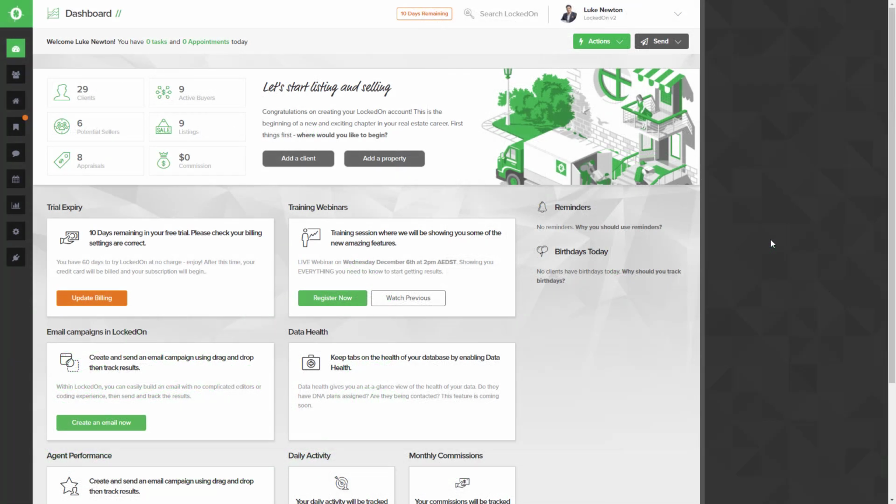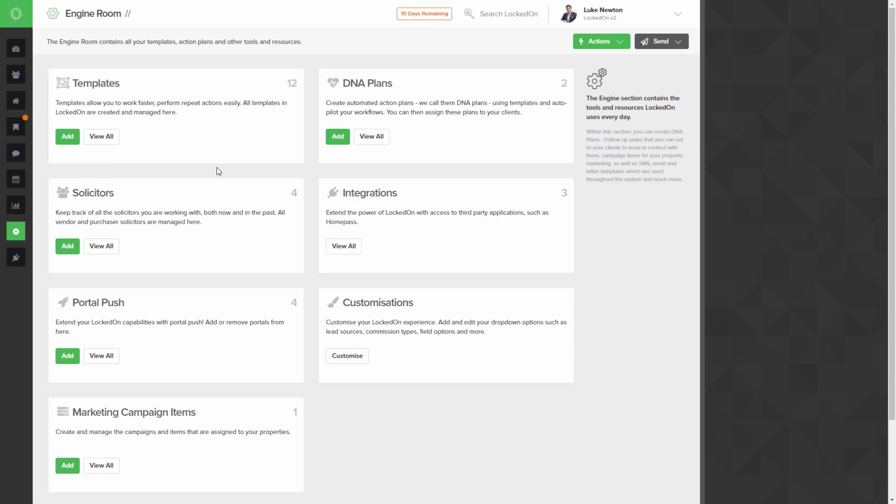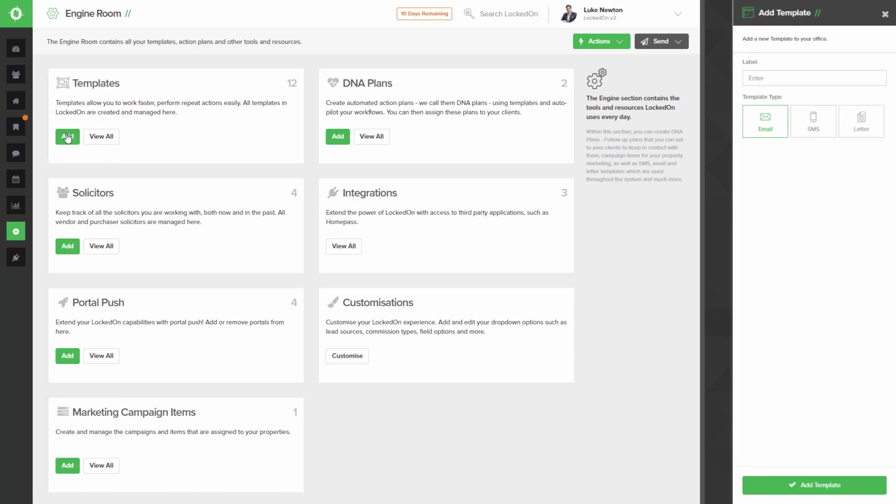Now that your company themes have been set up, you'll be able to build your first email template, which is going to be your blank template, so that you can send a plain text email to any client you add to your system.